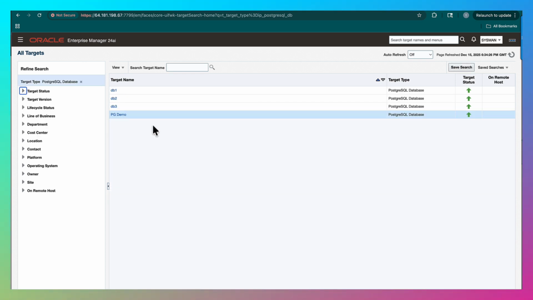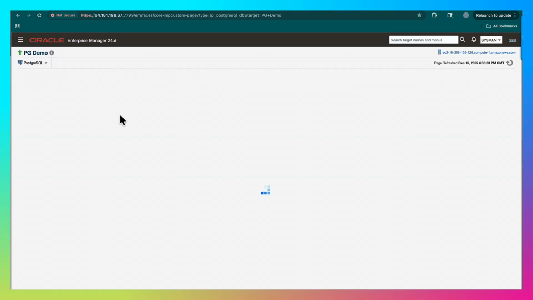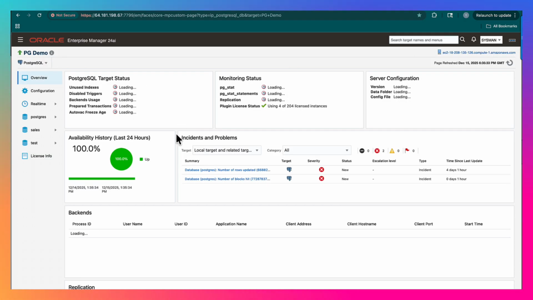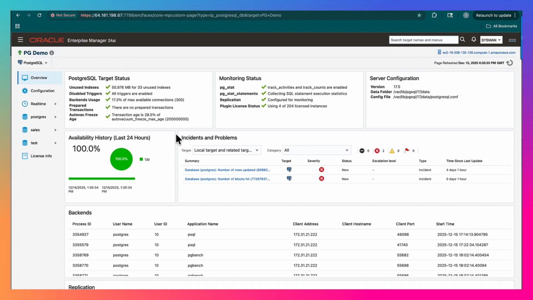And we see we have 4 nodes at the moment. Now we already looked at DB1, DB2, and DB3. We know those are part of a cluster as we looked at that particular target type. But we're going to go ahead and jump into, at this point, our PG demo. Has a little bit better data to show in this case. So we're at the overview screen here for our individual database instead of the cluster level.